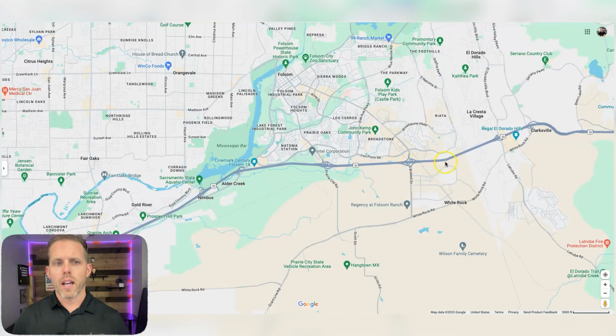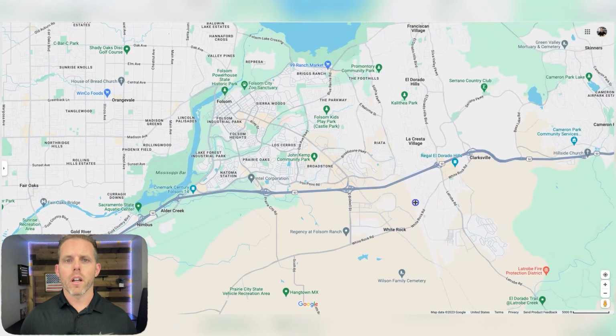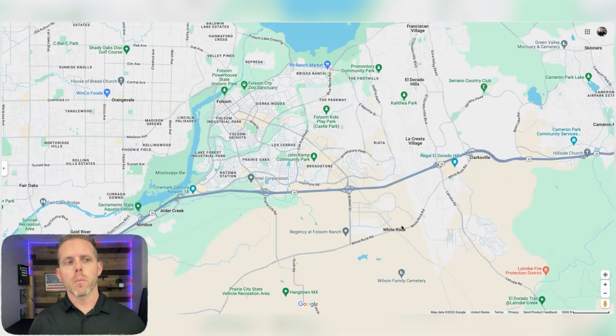On the south side of Highway 50, north of White Rock, all the way up to about Latrobe is where we're seeing that Folsom Ranch, Russell Ranch area. In comparison to some other parts of Folsom, this area of new construction is actually still really affordable. Right now, the construction has made it a little bit of a headache, but all of this is going to get worked out in the next year or so.